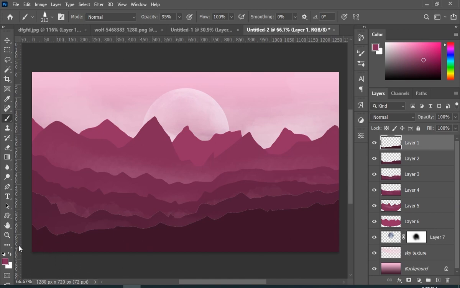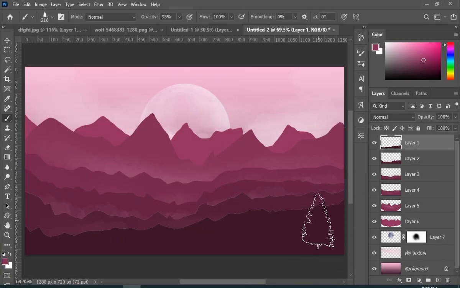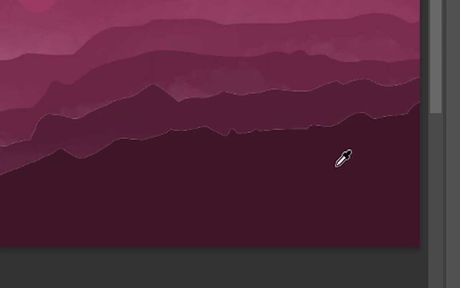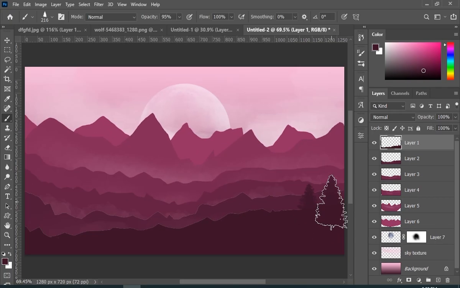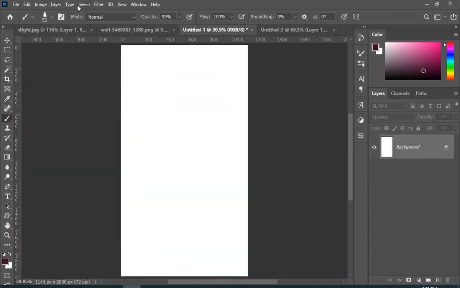Now select your layer 1 and paint with the same color. So to sample the color, just hold the Alt key while your brush is selected. And once you see this dropper thing, then just click to sample that color. And simply paint. So I will also gonna make some more tree brushes.